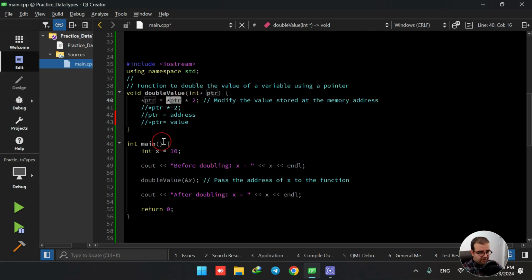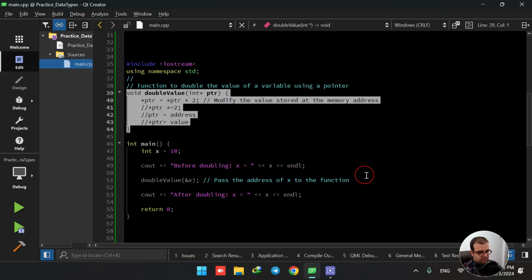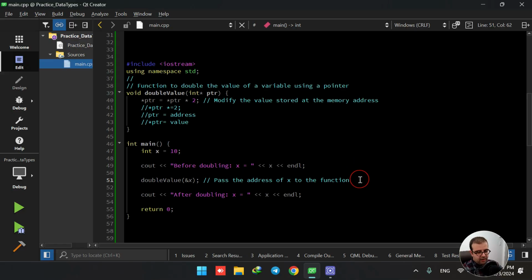So the value of x is being multiplied by 2, and it is being stored in x. So 10 times 2 means 20. So 20 is going to be stored by dereferencing the pointer, so in the ptr, *ptr, which means x. And when this function's work is finished, the execution of the code finishes this line and goes to the next line. So here we are saying after doubling the x. Let me just compile.